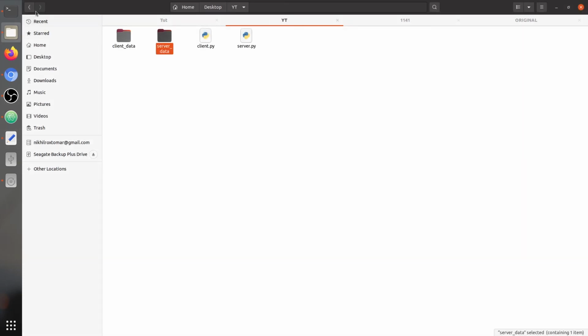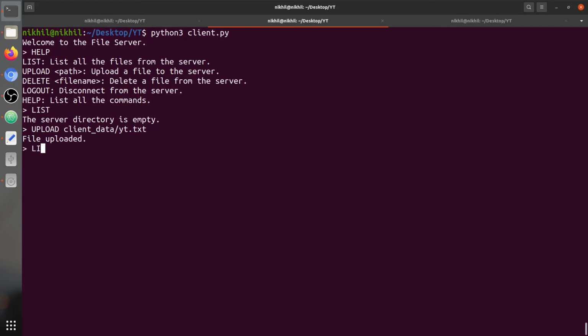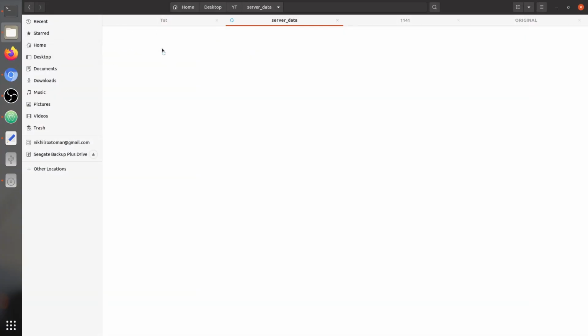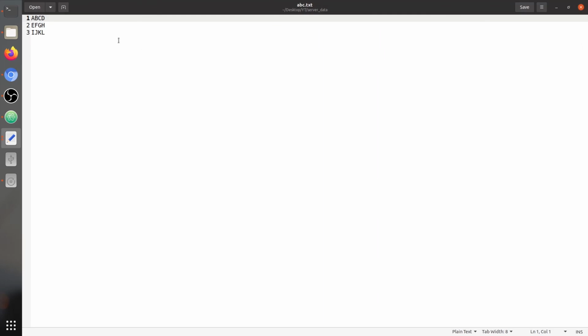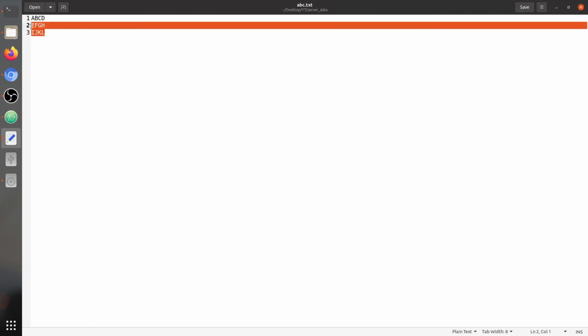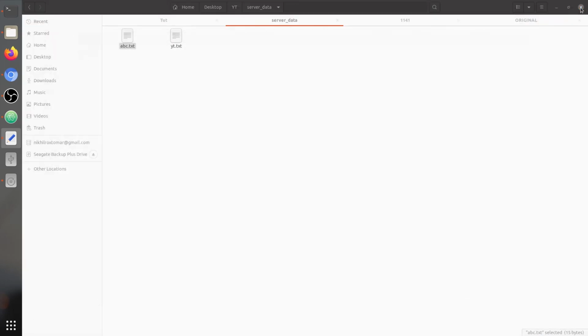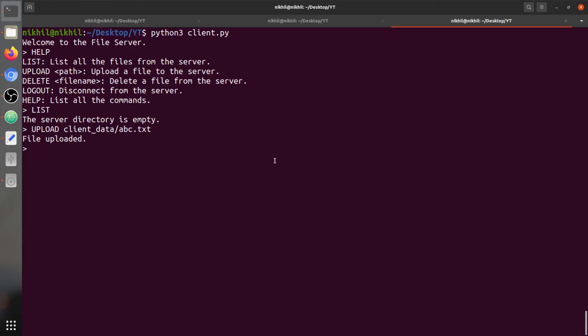And just move other files also, or we can list them first. Okay. Now let's move another file. Client data slash abc.txt. So file uploaded. That's simple. So it's so simple, you can do it simply. And another text file here, which we created at the start of this video. So you can see the upload command is working successfully.